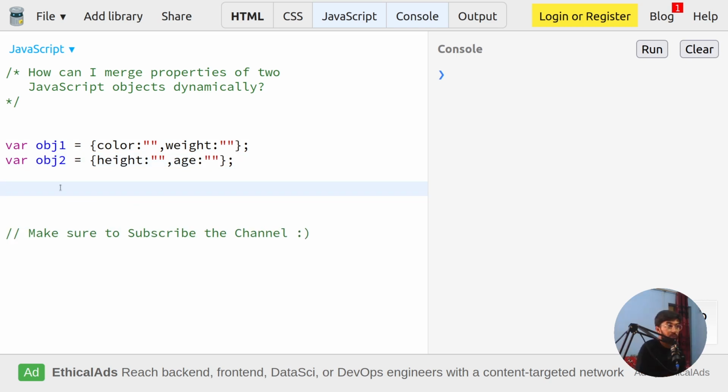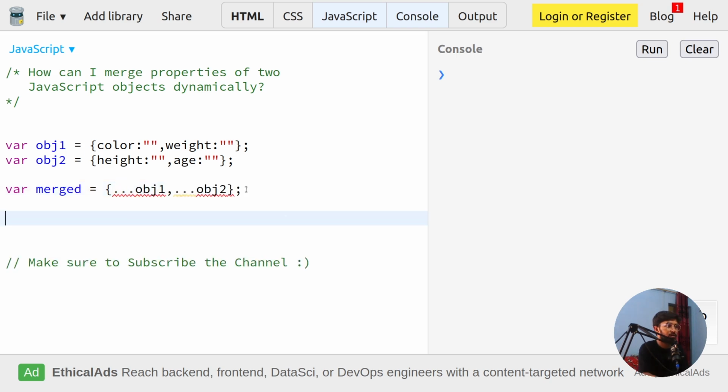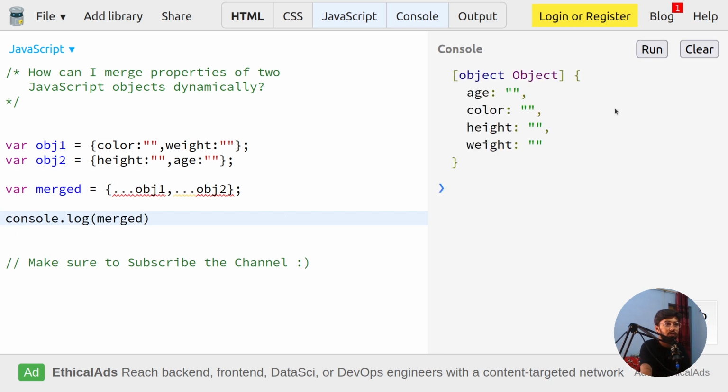To merge the properties of the JavaScript objects, I have to use the spread operator. So let's create another variable, merged here, and we're going to create the object, and inside that we're going to use the spread operator. Now let me console log this and see how it works. Okay, now you can see that the properties of object 1, the color and the weight, are merged with the properties of object 2, height and the edge.